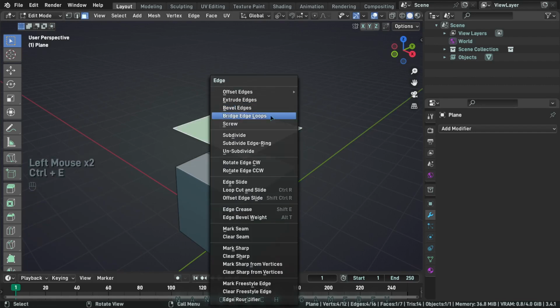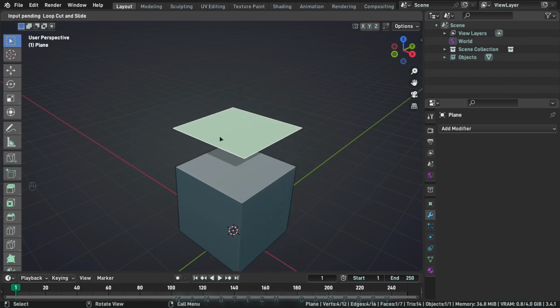Press Ctrl E to open the Edge menu. Here we want the loop cut and slide operation. You can see the hotkey it is currently mapped to, which is Ctrl R. Select it. Now press the left mouse button. You will notice we can cut any face using the loop cut.